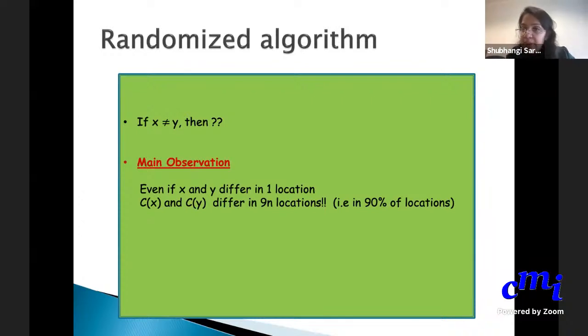Something really nice happened by using Reed-Solomon codes. It could be that x is not equal to y because they just differ in one location. These are humongously long strings, but they just differ in one location. To be able to detect that they differ in one location is quite hard without a lot of communication. But if you use error correcting codes, then even if x and y differ in one location, the encoding of x and the encoding of y will differ in 9 times n locations. In 90% of the locations, you can make them different.